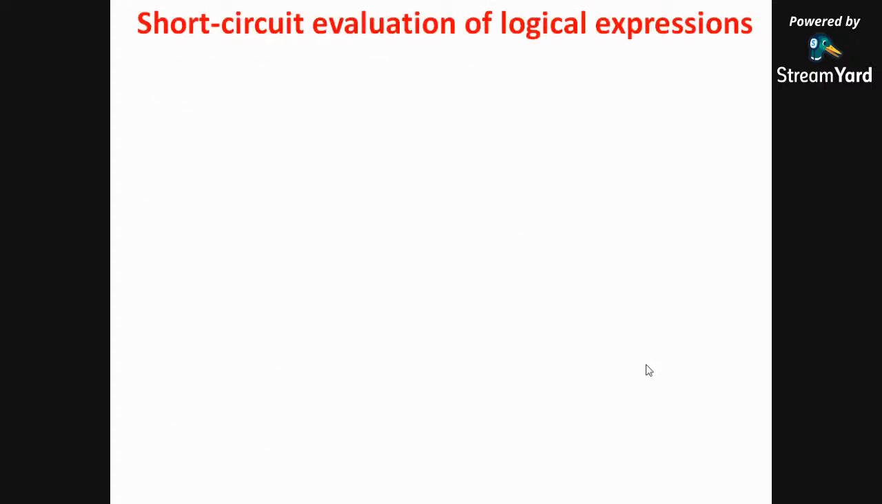Now, short circuit evaluation of logical expressions. This is very important when you attend competitive examinations. You need to understand how logical expressions and logical operators work. Quickly we'll go through this. I thought it useful from a placement point of view, that's why I included it here.